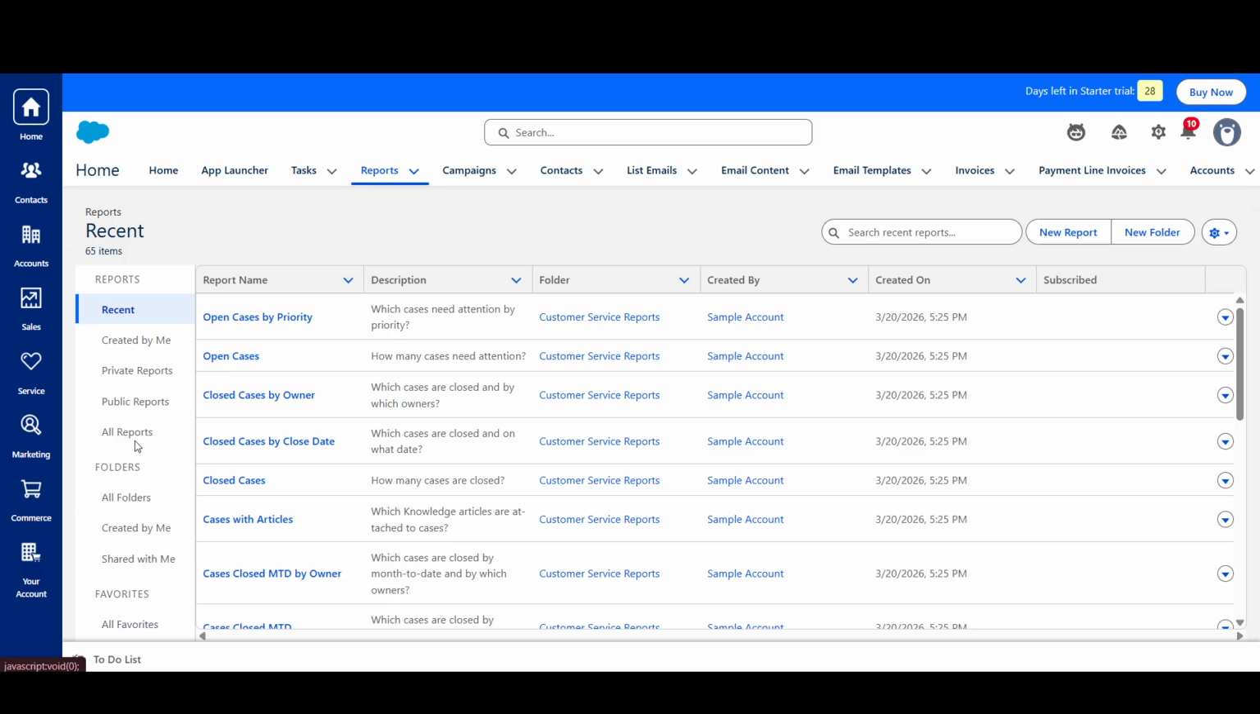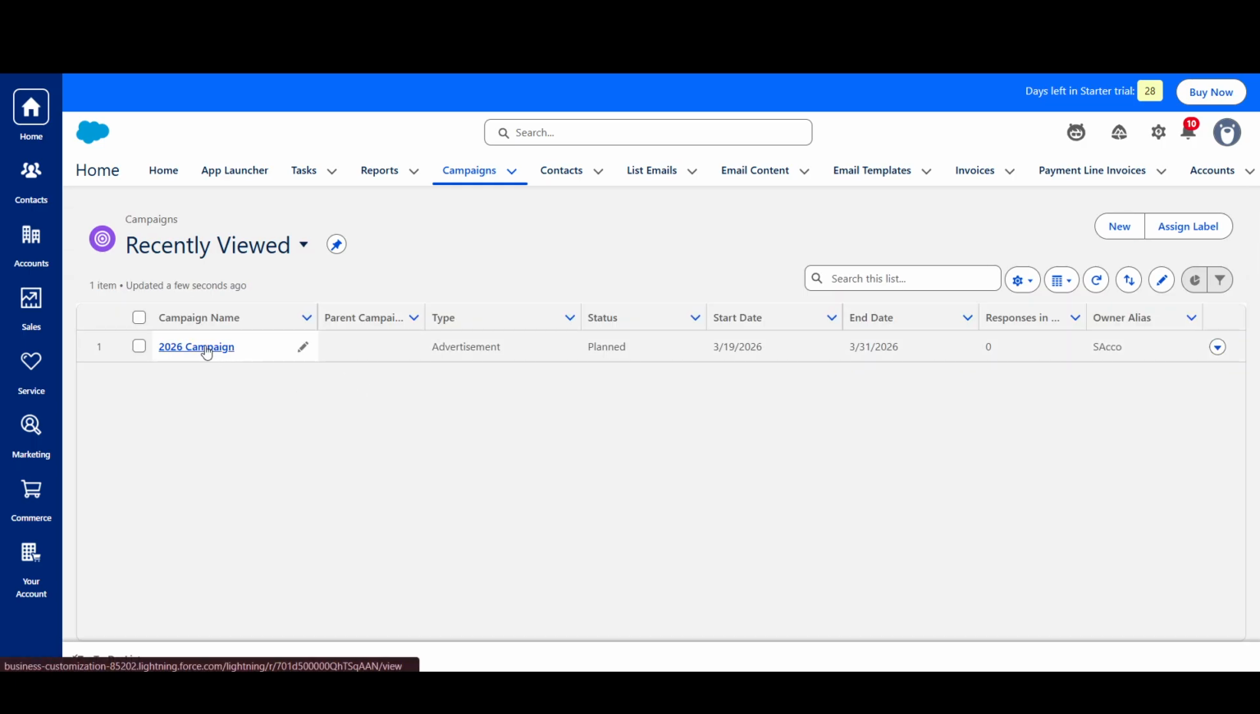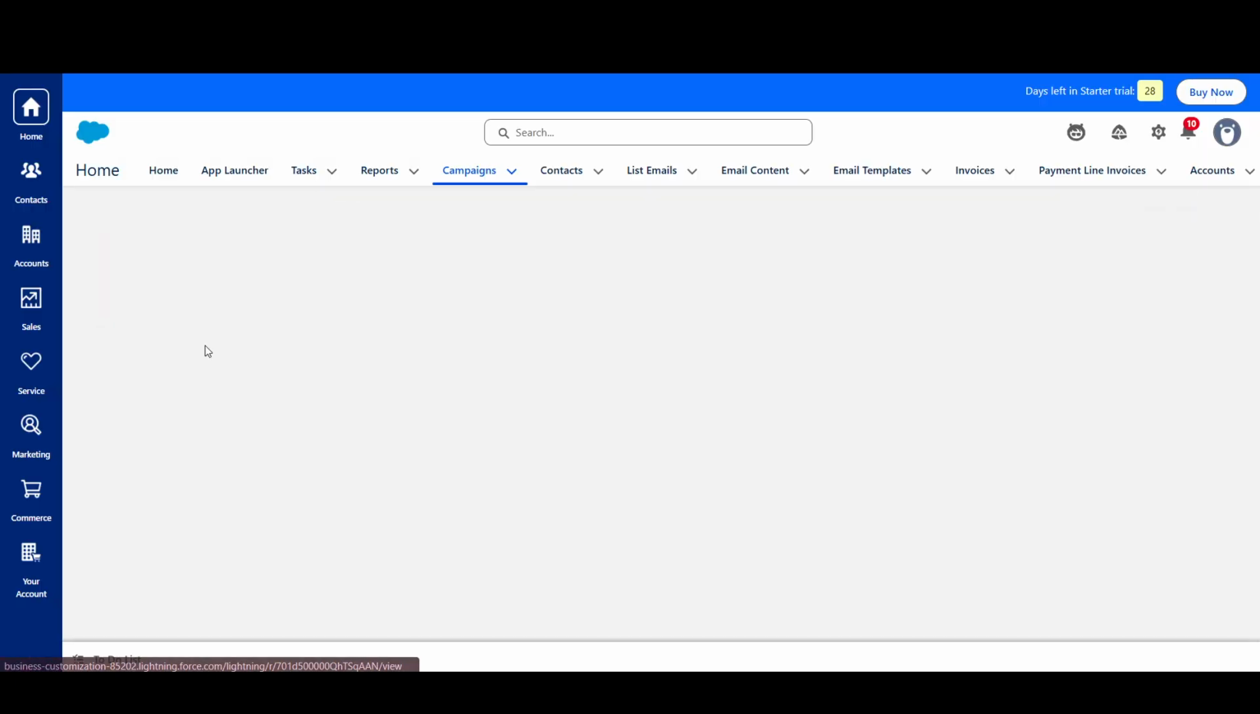Head into campaigns. This is where marketing efforts are organized and tracked. Reviewing campaign performance helps connect your outreach to pipeline results and shows which sources are driving qualified leads.